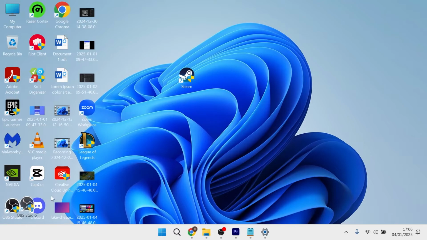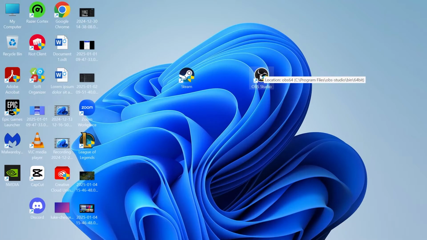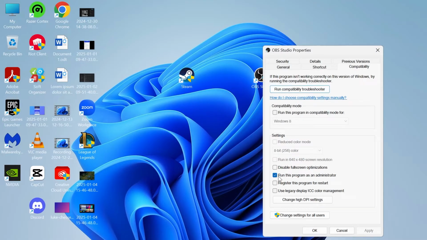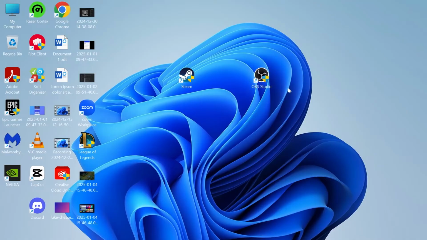Now once you've done that, we're going to head over to the OBS shortcut on our desktop, right click on it, click on Properties, select Compatibility, and make sure Run this program as administrator is ticked, and then press Apply and OK, and then you can try loading up the application to see if that's fixed your issue.